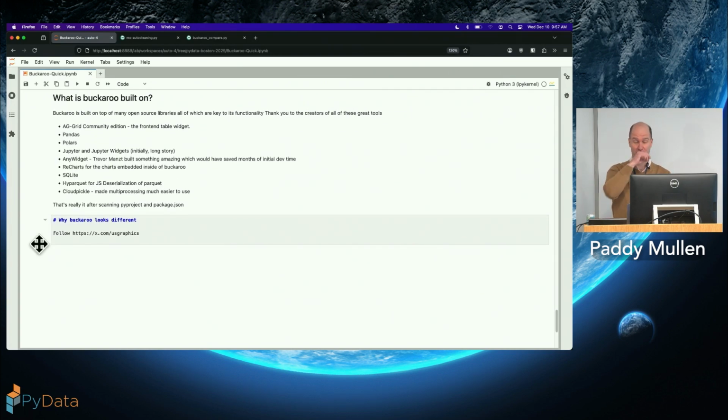Buckaroo is built on a series of technologies that already existed. AgGrid provides the table. There's pandas and polars. Jupyter and Jupyter widgets. Any widget. Trevor Mans wrote that, and if he'd written that 3 years ago, Buckaroo would be 3 months ahead of time. It's a lot easier to use than Jupyter widgets. Recharts for the charts, SQLite, hyparquet for JS deserialization of Parquet, and cloudpickle.